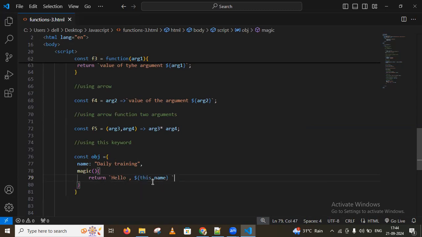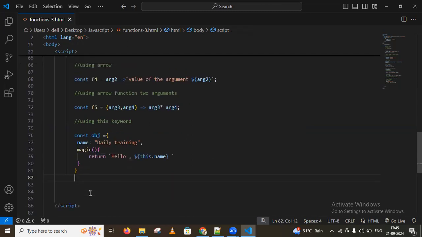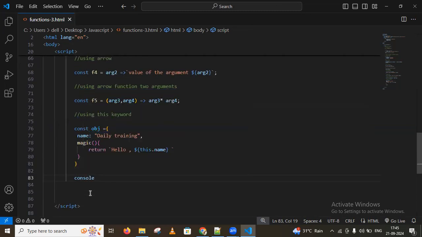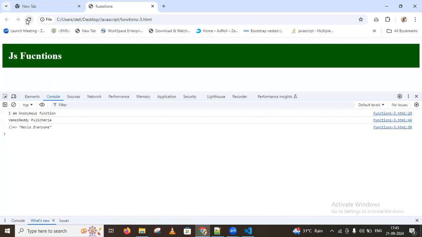I want to call this function, so I'm going to take here console.log, obj.magic. Let me go to the browser and reload this page. "Hello, daily training." Like this you can print this one.